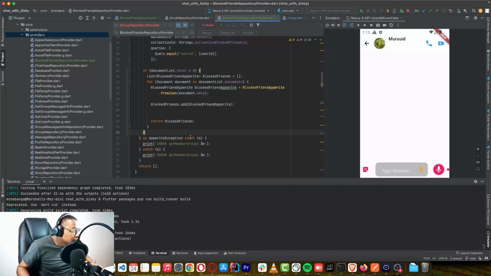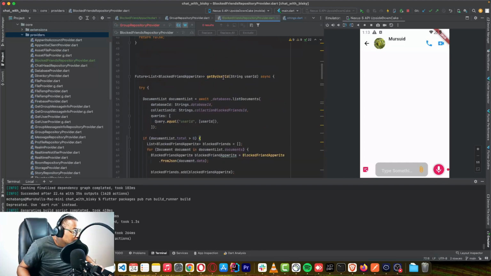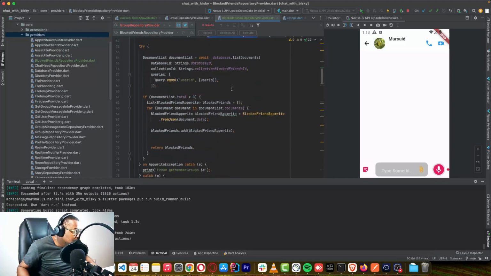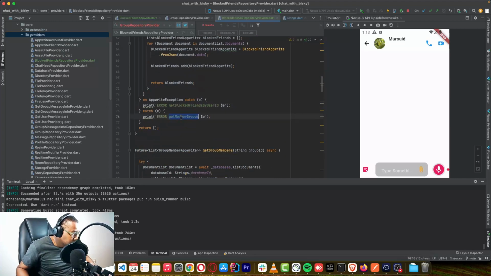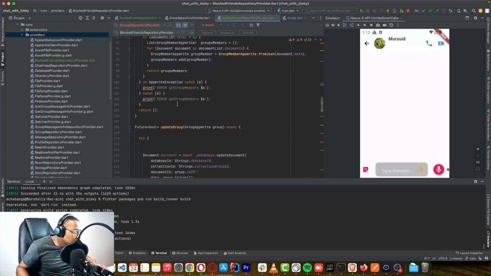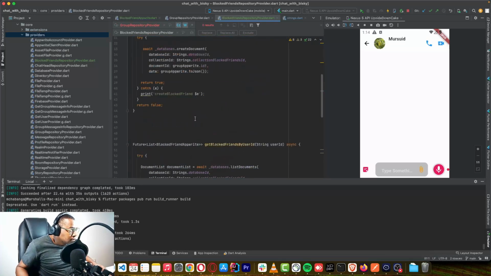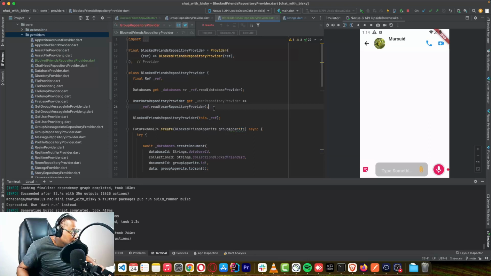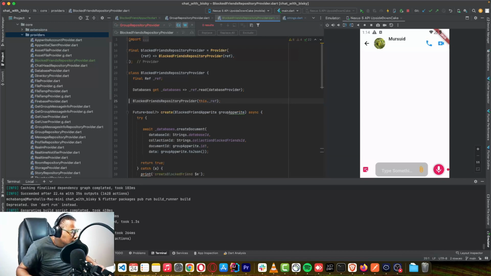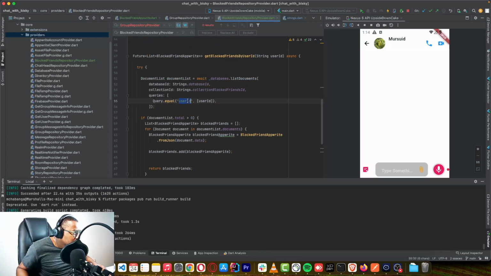Yeah, let's close this. Get blocked friends by user ID, like this. So let's delete other things here. And this one doesn't matter. So what you want to do, this one is get by user ID. Also, we want to check if it exists, if a block friend exists.